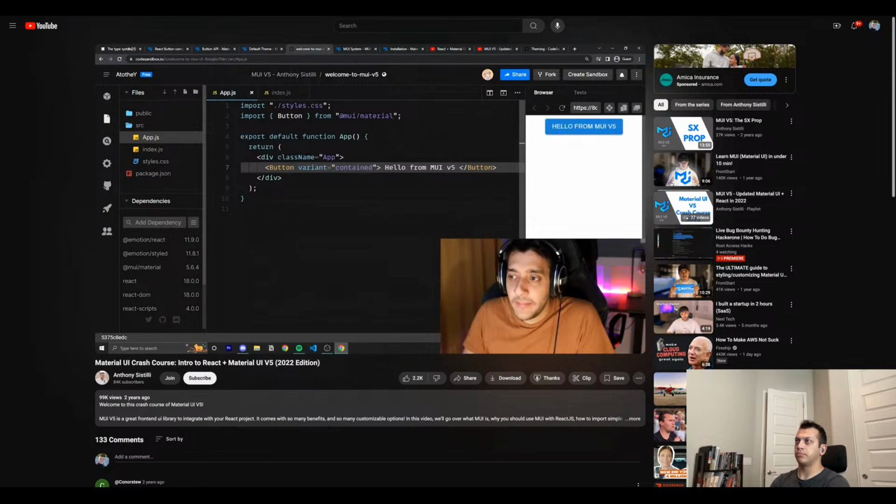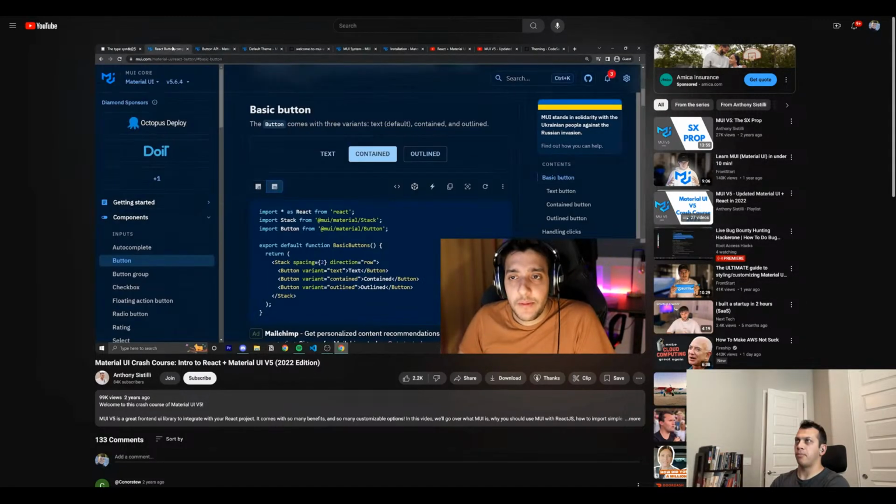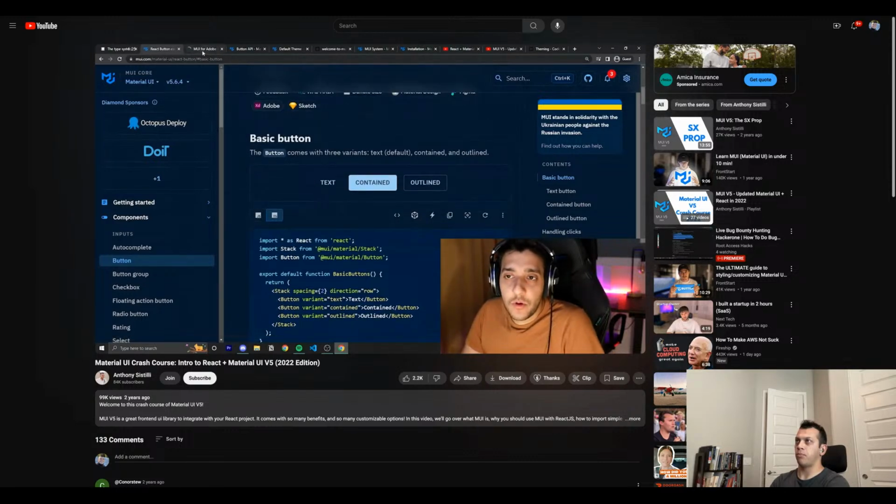Oops. And there we go. By passing in this prop, we're able to change the actual look of the component itself. And you might be wondering, okay, how do we know what props there are? And what are the other props and stuff like that?